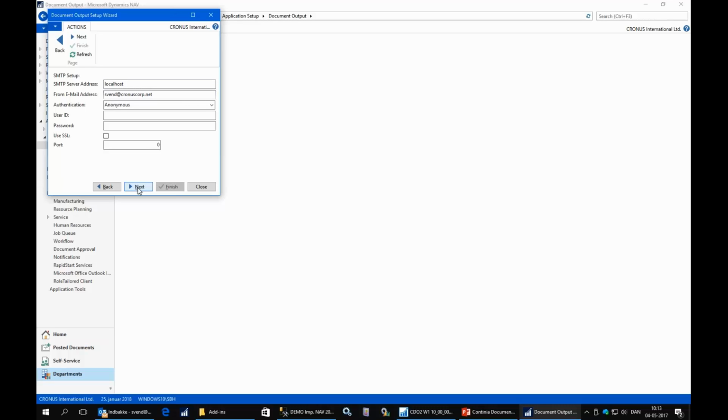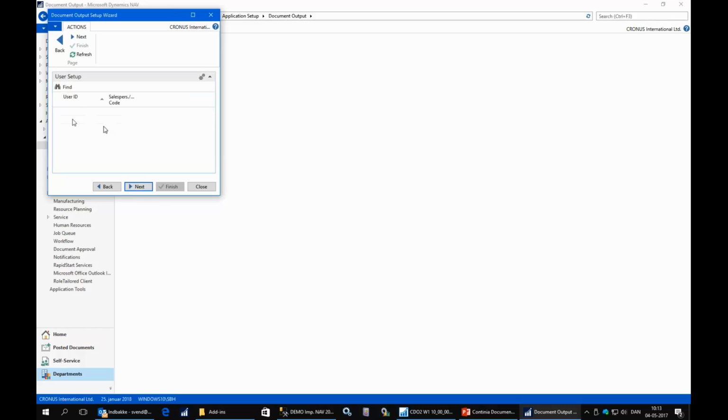And when that's done, we press Next, and here we can set up user setup. If we have a user ID, we can get it here, and we can put on a salesperson for this user ID. This is used when you use merge field on the templates. If you haven't a salesperson on a user ID, you can't use the merge field that is attached to the salesperson.